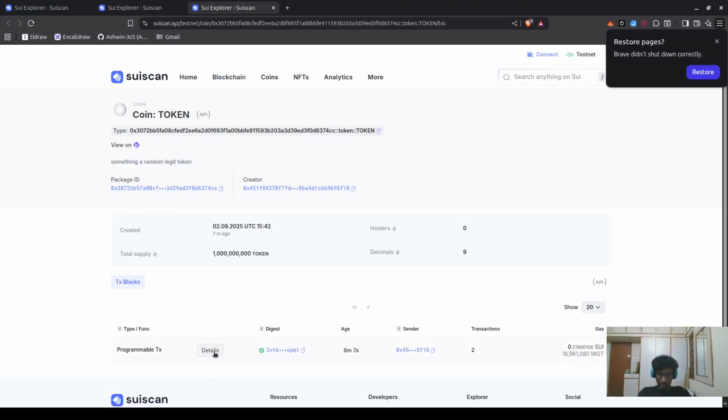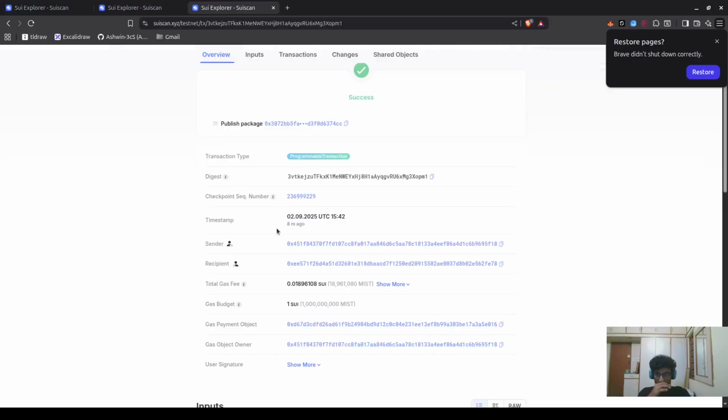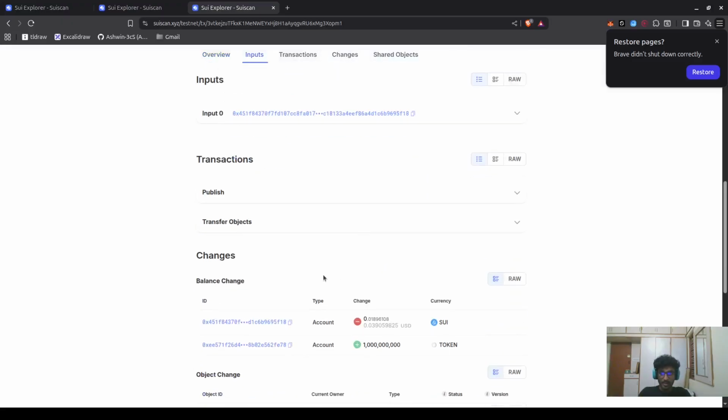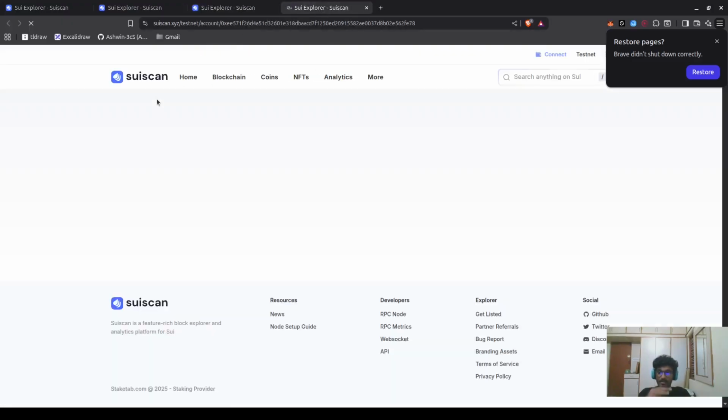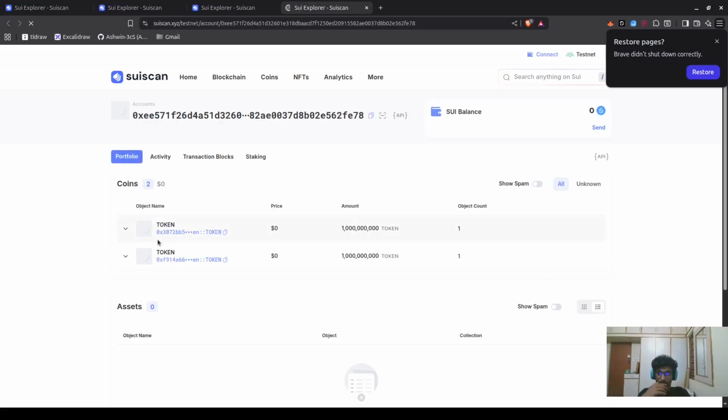Let me go through the digest very quickly. This is my sender, my deployer address. This is the recipient, which receives the 1 billion supply. Let me go to this address and see what happened. It has tokens, something like 2 tokens, because there was a shutdown in my system. So you can see there are 2 billion, which is from our contract being deployed.